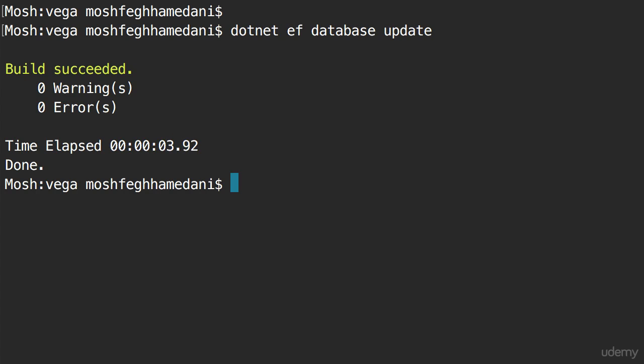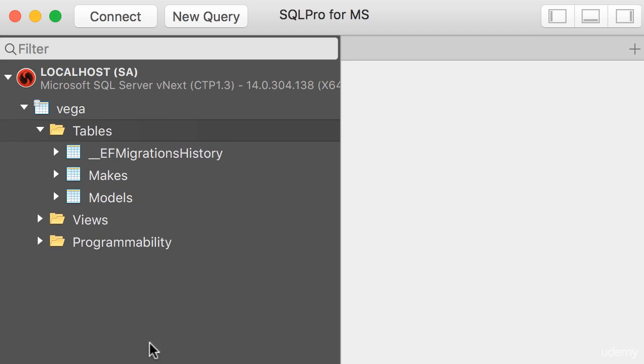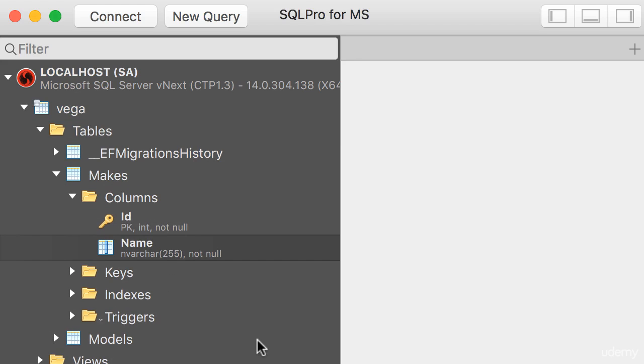So both our migrations are now applied to the database, and we can verify that by going back here, refresh, we have makes and models, and here's our name column, which is now nvarchar of 255, and it's not nullable. Next, I'm going to show you how to populate these tables with reference data.